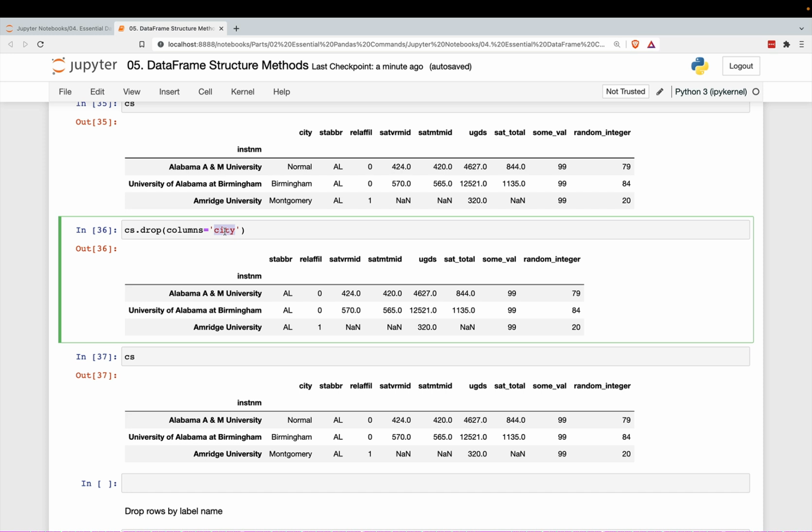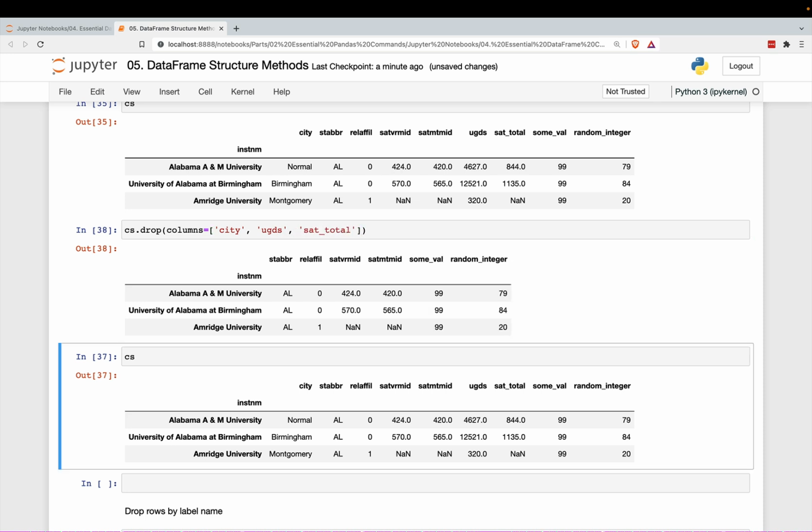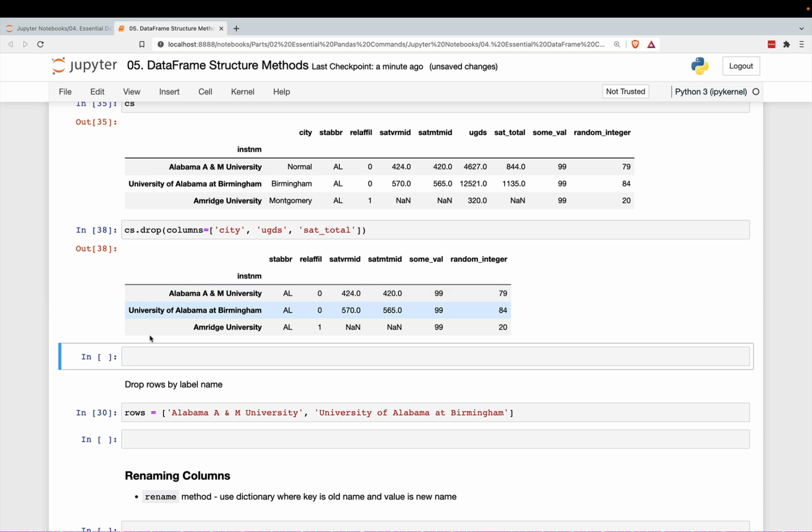All right, so you can drop multiple columns. You can say, I want to drop city and UGDS and SAT total. So this does not work in place like almost all methods in pandas. A new data frame is returned, a new copy of the data frame is returned. So that's how you can drop columns.